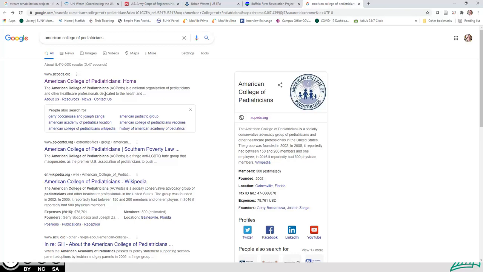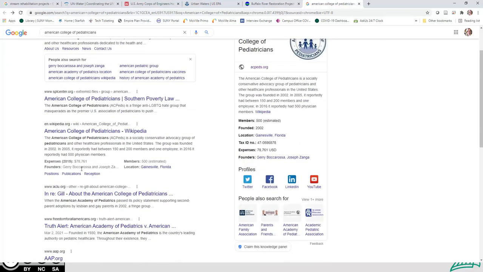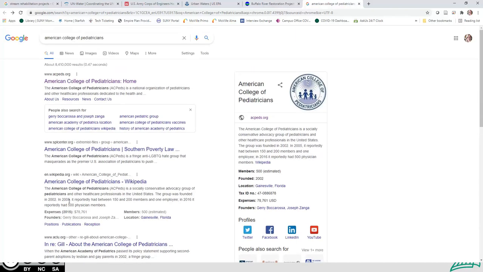From this example here, you can see that the American College of Pediatricians is claiming that it's a national organization of pediatricians and other healthcare professionals dedicated to the health and well-being of children. However, when you look at the SPL Center, Wikipedia, and the ACLU, they're contradicting what the actual organization's page is saying about itself. It's actually a socially conservative advocacy group that is anti-LGBTQ. This is an extra but extremely necessary step to obtain quality information for your research projects.